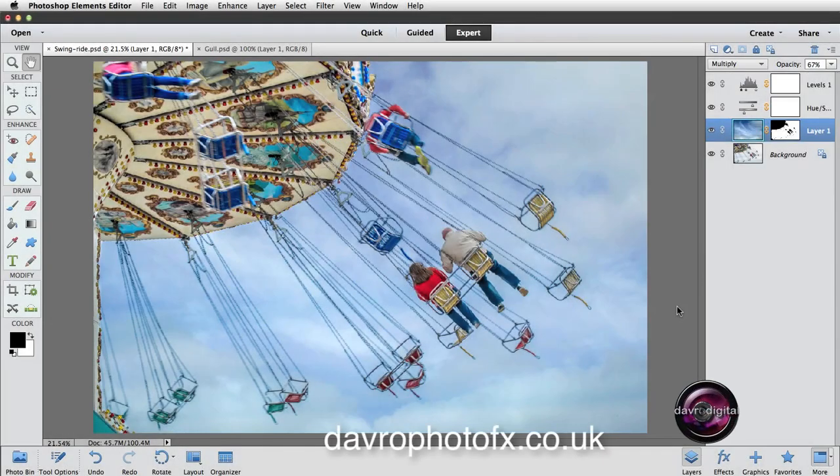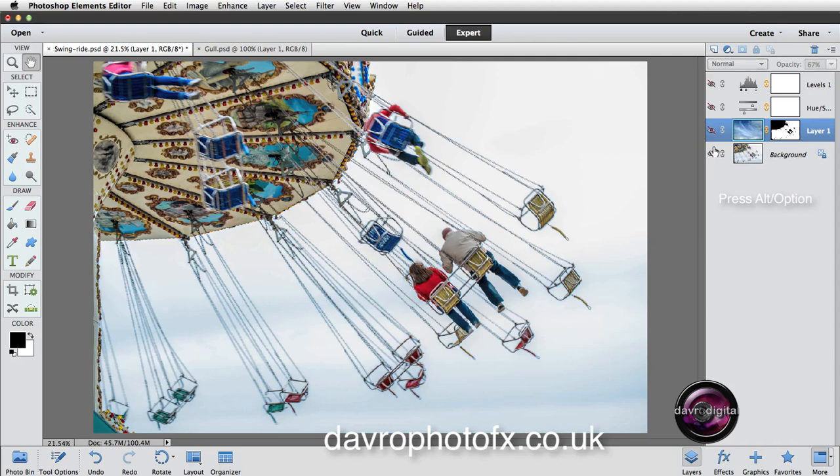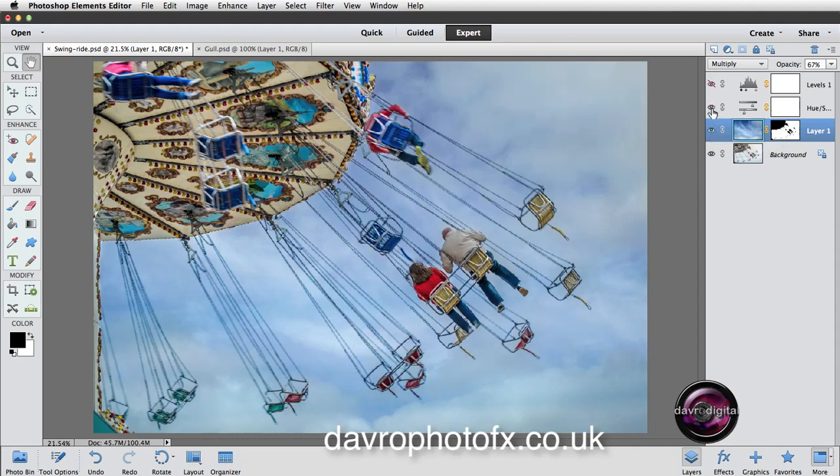In the first part we had a look at replacing the sky. In fact, if we come over to the layers panel, bring your cursor over the eye icon of your background layer. Now press Alt or Option. If you press Alt or Option and click on the eye icon, that switches off all the other layers. You can see that's the start image. We put in a new sky. We use the hue saturation to boost the colors, and then levels just to give it a little bit more bite.